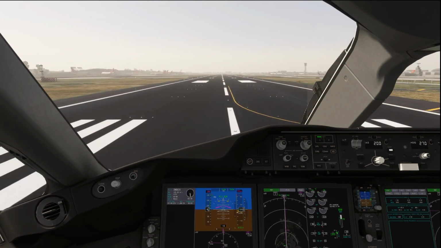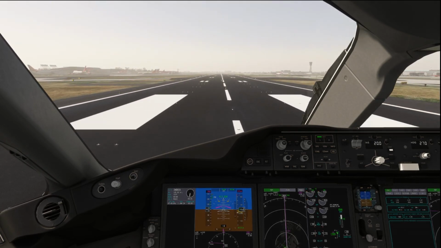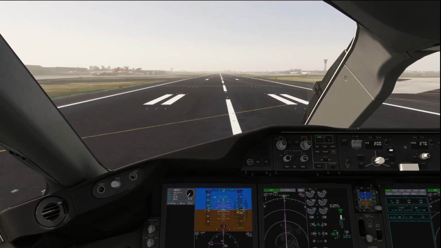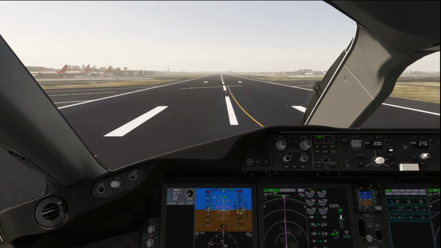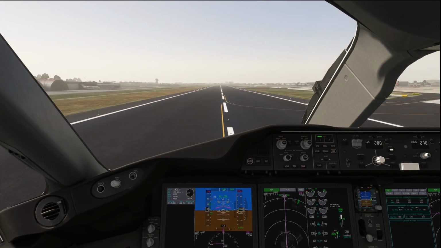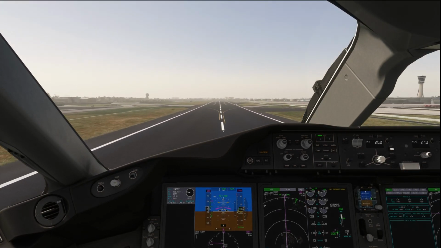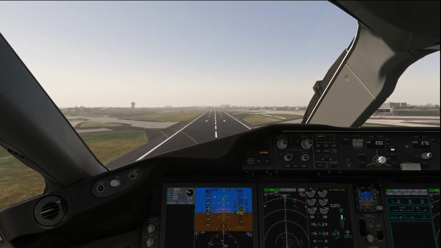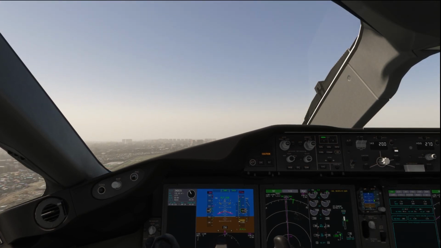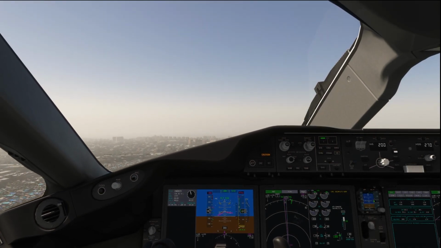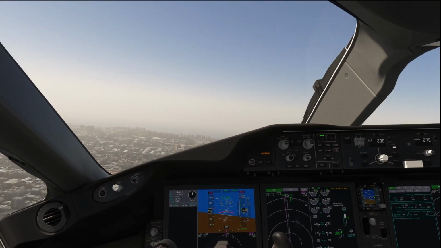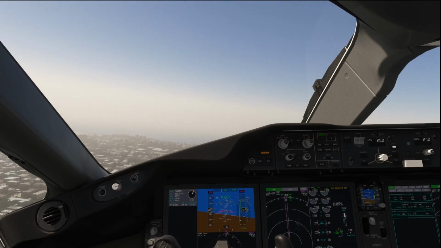Airspeed's alive. 80 knots. 100. V1. Rotate. Just gently into the air. Okay, positive rate of climb. Gear up. Following flight directors.